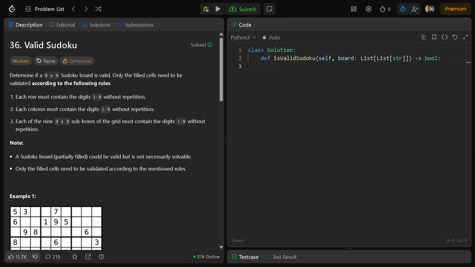Today, we'll be solving LeetCode 36, Valid Sudoku. We're given a 9x9 Sudoku board, and our task is to check whether the filled cells follow the rules of Sudoku. The board may be partially filled, and we don't have to solve it, we just need to verify that it's valid based on 3 rules.